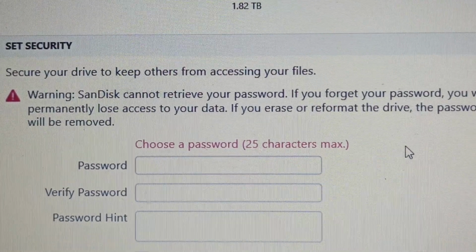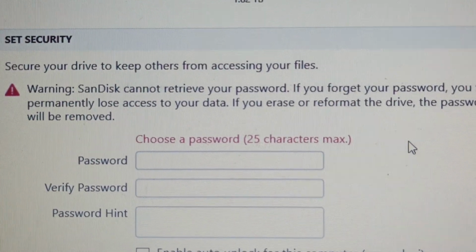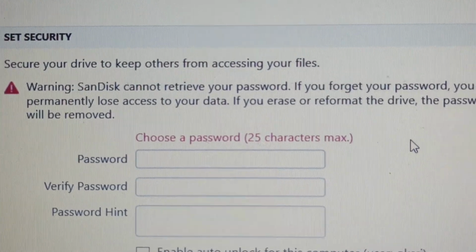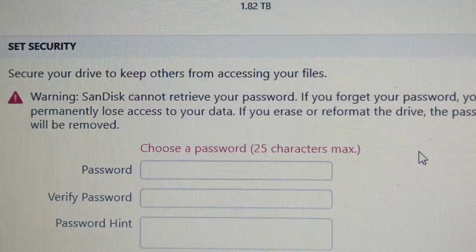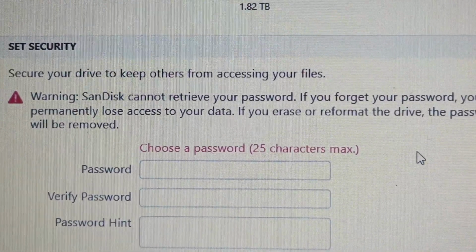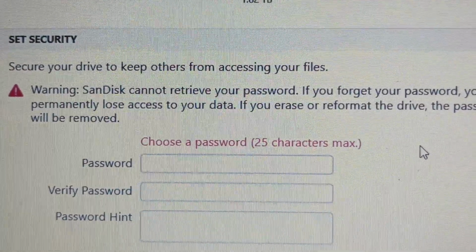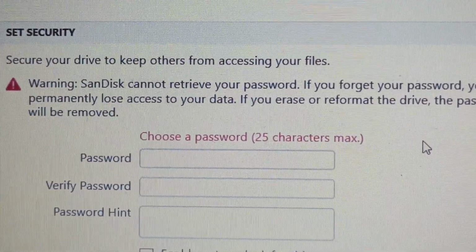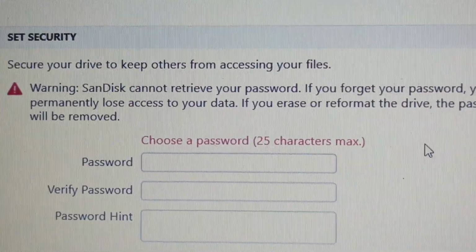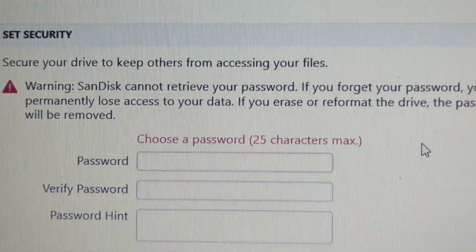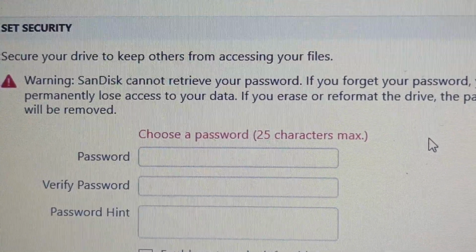Very easy. So after this setting, whenever you connect your disk to your computer, it will ask you to put your password, and then you can open SanDisk, this external disk. So very easy.